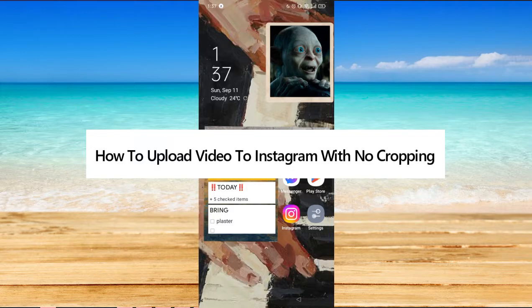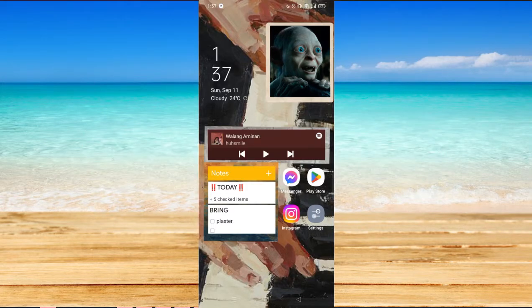Hi, for today we are back again to our quick and easy video tutorial on how to upload video to Instagram with no cropping. So first, you have to make sure that your Instagram application is updated.